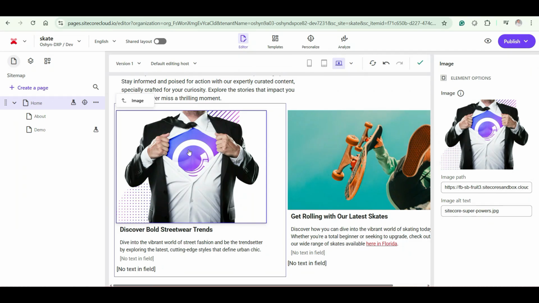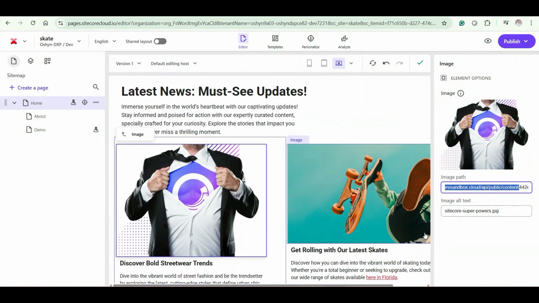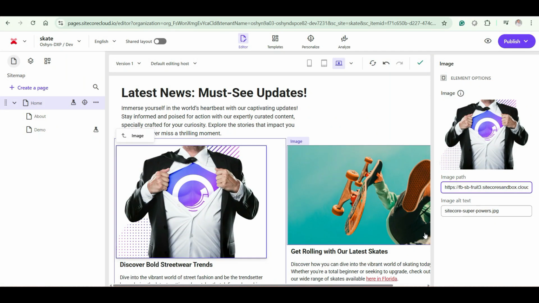And we have our objective fulfilled with a nice integration between these two amazing products. Here we have the public link from XM Cloud, and we can see that the integration worked fine.